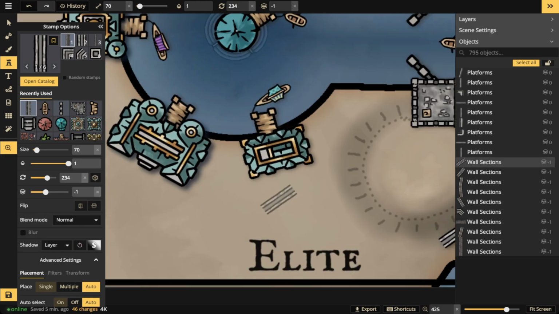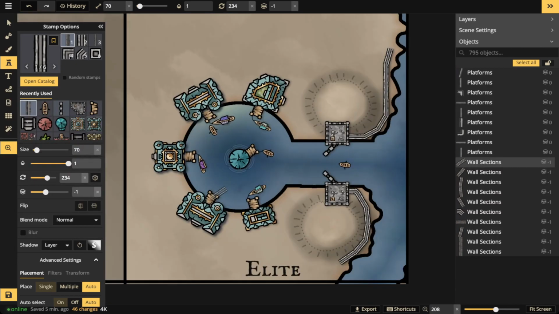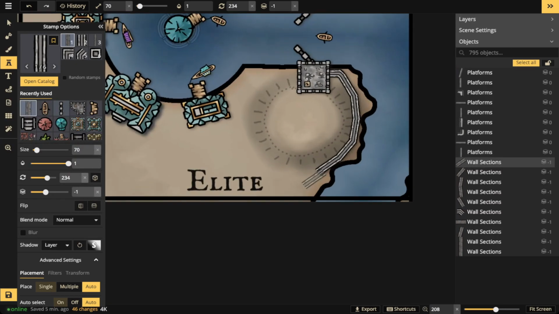There we go. And we might want to also put walls around this side as well. But you get the general idea. It's an elite section, so expect some walls. Put the wall all the way to the edge there.